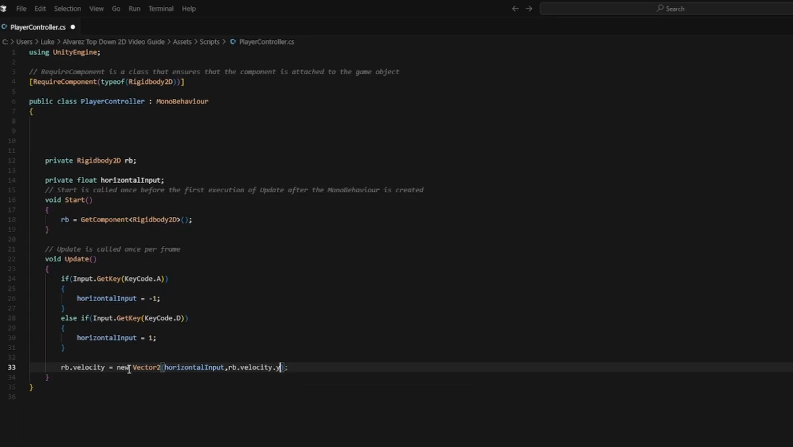rb.velocity.y). So what this is doing is it's setting our x velocity left and right to whatever our input is, and it's setting our y velocity up and down to whatever our y velocity already is. So it's not changing our y velocity. And that's what happens every time we update.